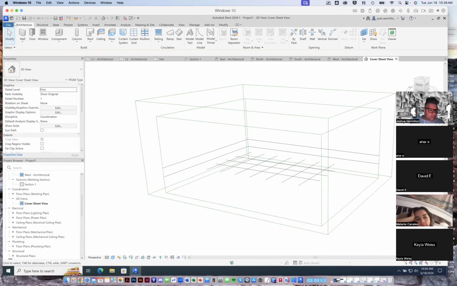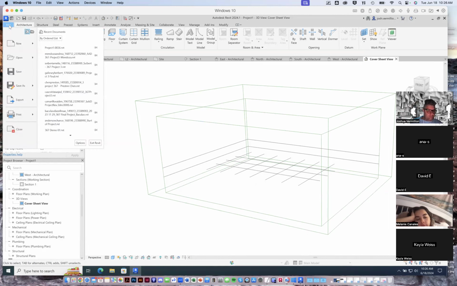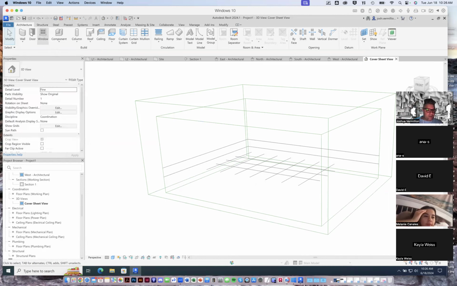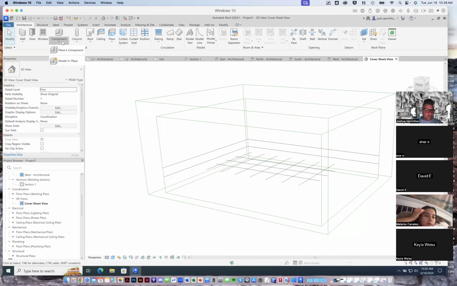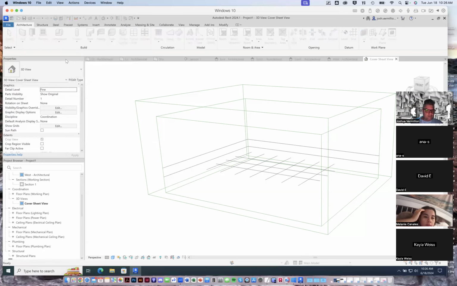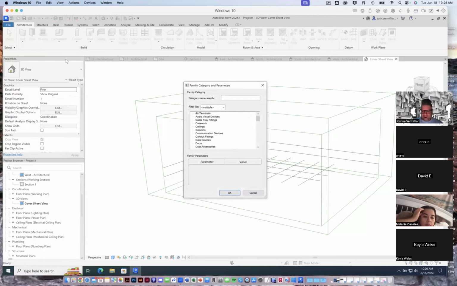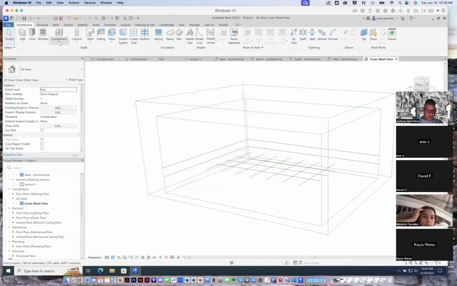Okay, so I'm going to go to File pull down. No, I'm not. That's silly. Sorry. I'm going to make sure I'm in the Architecture tab over here. And what I want to do is say components, and you can see there's a little caret below components. There's several different ways you can do a component. I'm going to say place a component. No, I'm going to say model in place. All right, sorry. So what I did, let me just clear that up. Components, pull down, model in place.